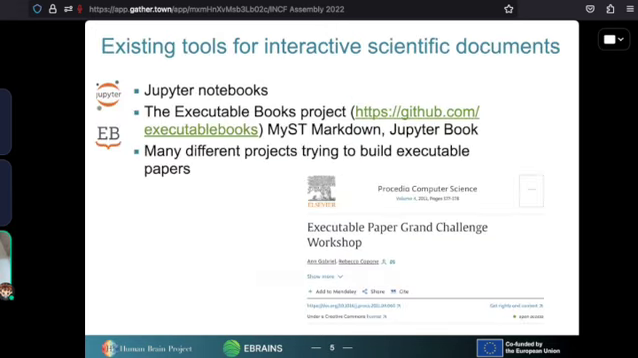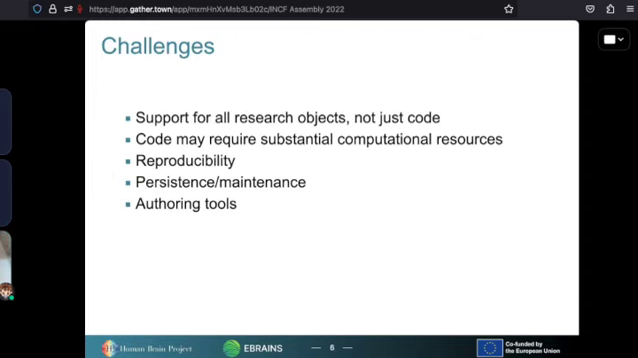Now, there are various existing tools for interactive scientific documents like this. Jupyter Notebooks, of course, and things building on top of Jupyter Notebooks, like the Executable Books project, for example. And this has been going on for many years. There's this Grand Challenge workshop which took place in 2010, 2011. So it's a long time that people have been trying to build this kind of thing, and yet we still haven't really got any mainstream platform for doing this. And I think there are some reasons why it's been hard for this to take off.